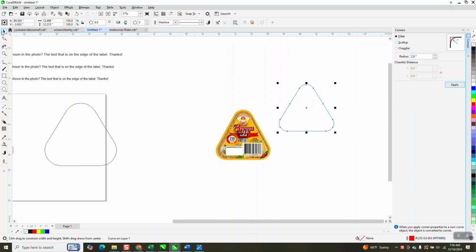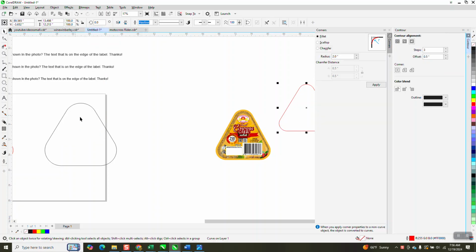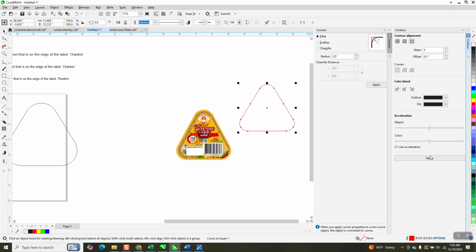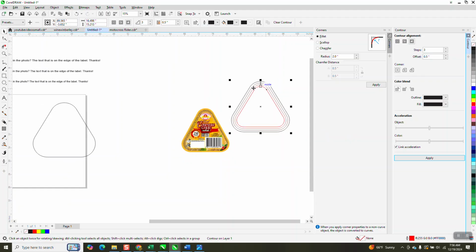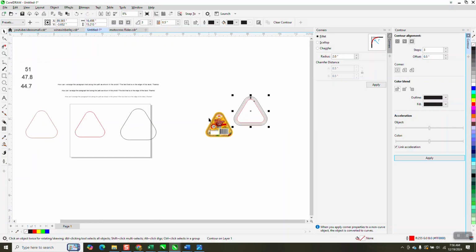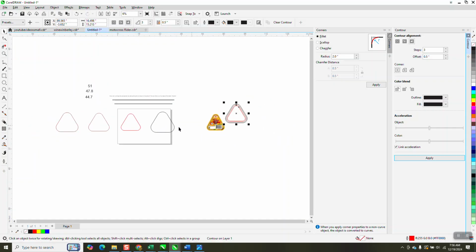And then I took it and went to Effects, Contour, and I contoured 3 times at a half inch, but you could do anything. So I've got those separated now and I've got them over here. This is the outside of my label. This is the smallest to the biggest.